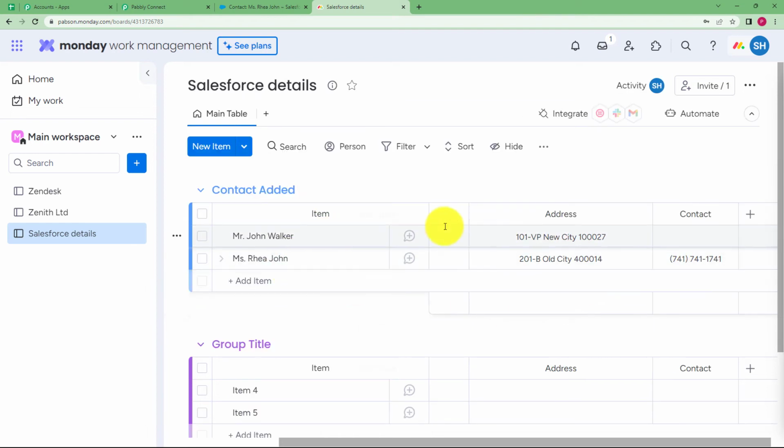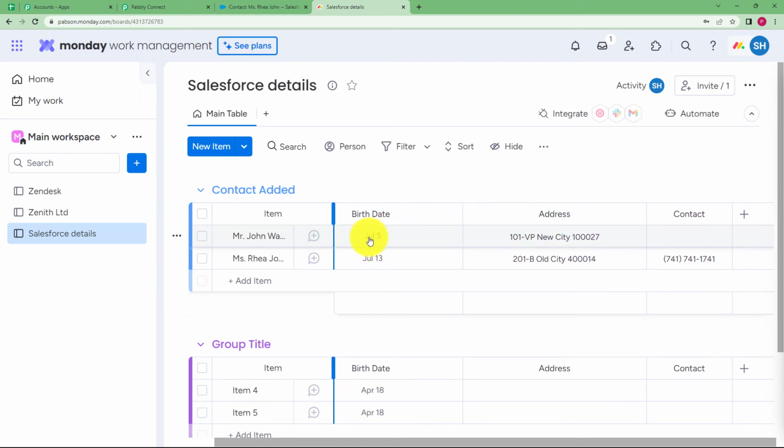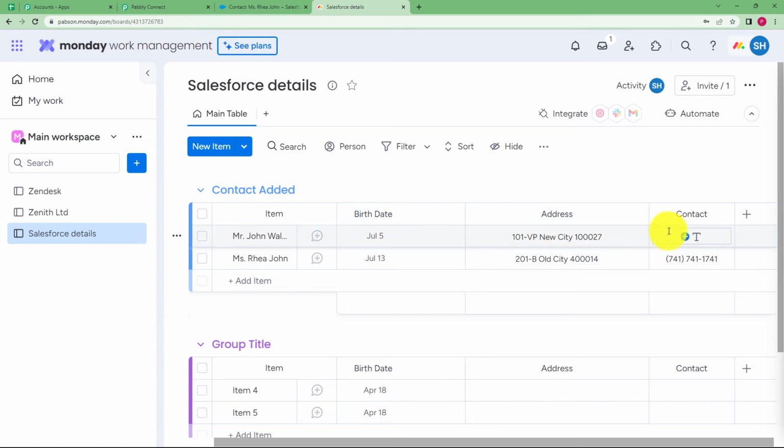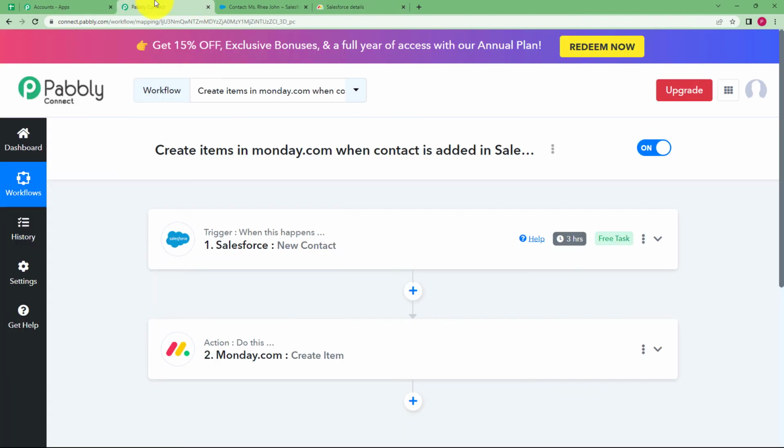This is the name. We have this collapsed column over here, so you can just drag it. So yeah, here we have the birth date as well, and then contact also is here. So name, birth date, address and contact we just added, which means that every time a new contact will be added in Salesforce, an item will be created in monday.com with the help of this workflow. So this was the whole video.